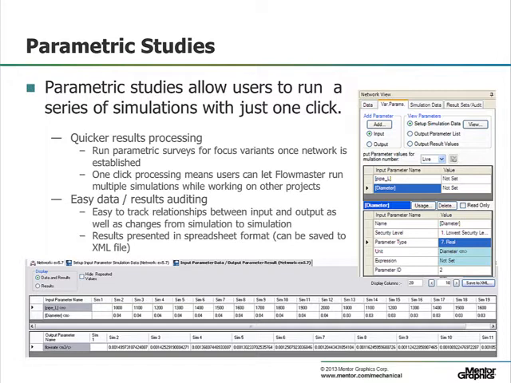Once the range has been input, one click will then run the entire series of simulations and specific output values can then be analyzed. Using variable parameters makes it easy to track what data has been changed from simulation to simulation, as well as what results line up with what input variables. These input and output parameters are also easily exported to an XML file, which can be opened by most spreadsheet programs. The rows can also be simply copied and pasted into any spreadsheet.